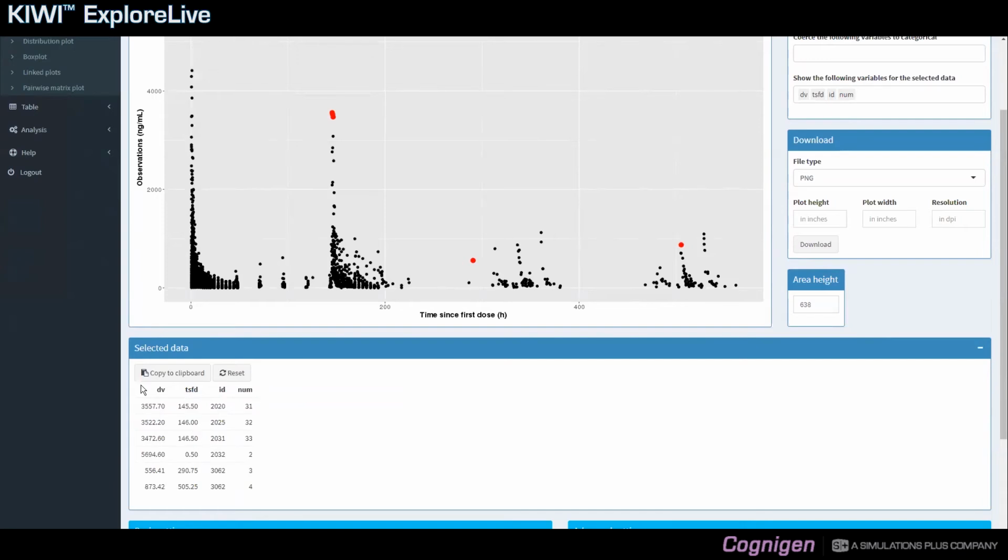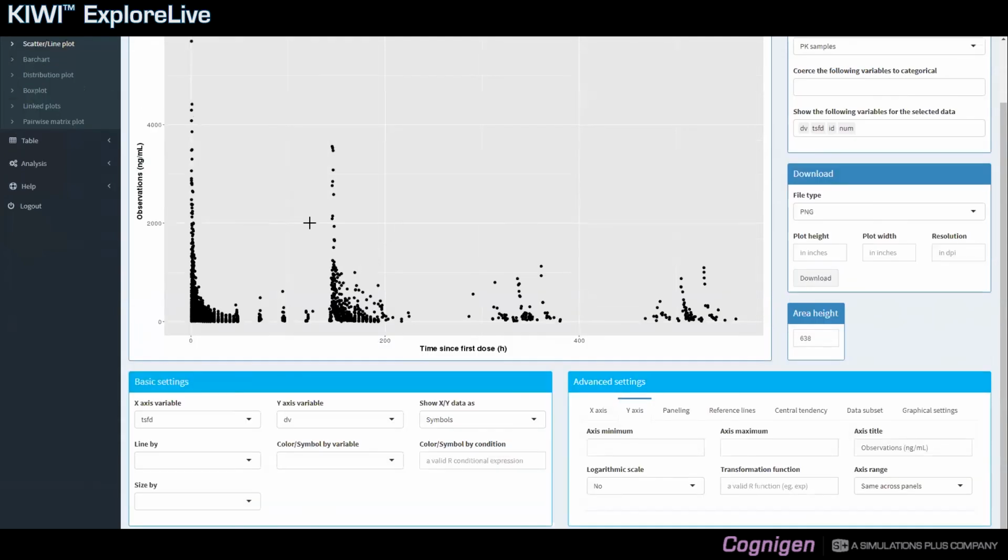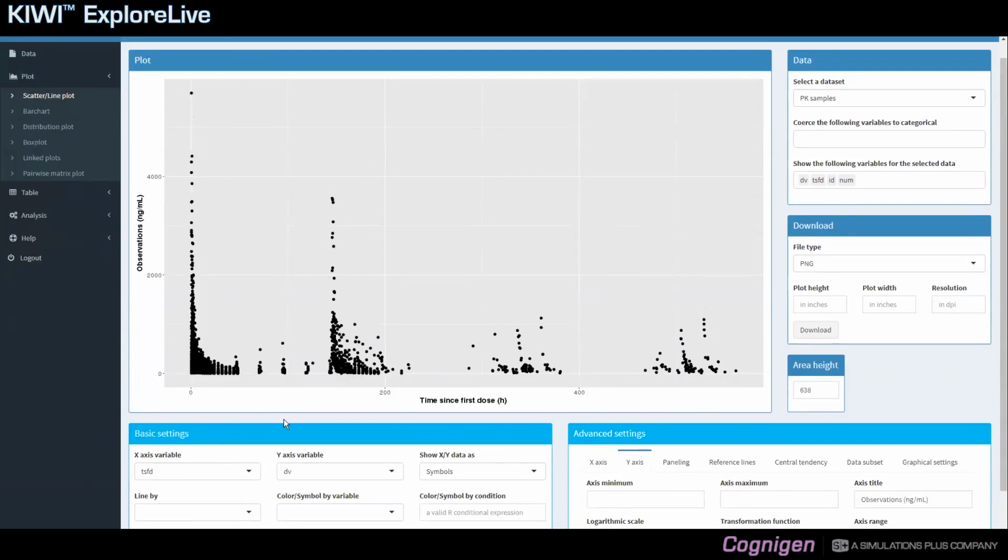panel. In this panel, you can see two different buttons. One is a button that will copy this little table to the clipboard, and you can paste it in Excel or any kind of text processor if you need to keep track of that information. And the second button is a reset button that will essentially remove any selection in the plot area and will hide the selected data panel.